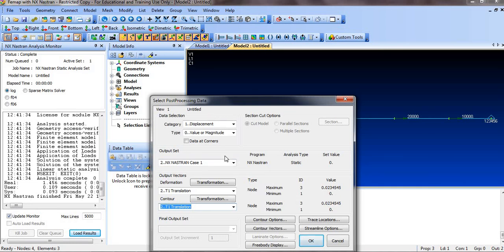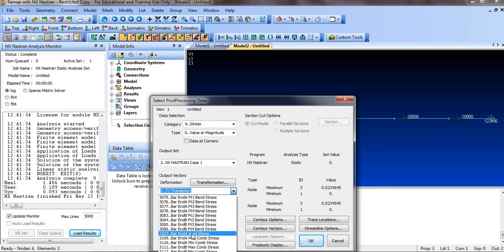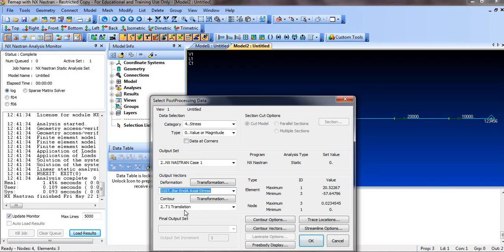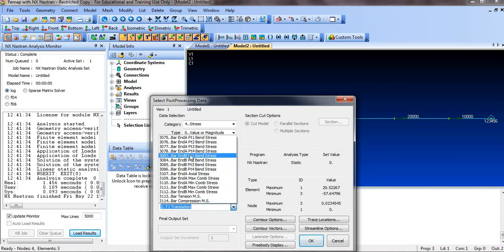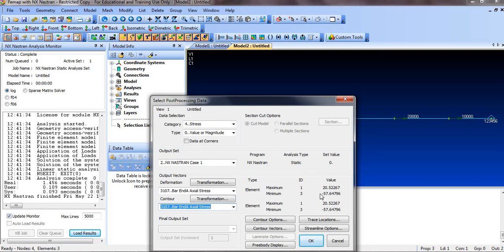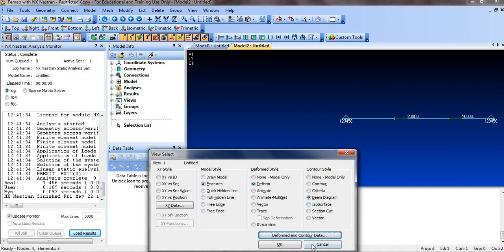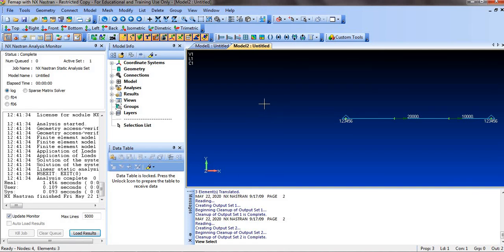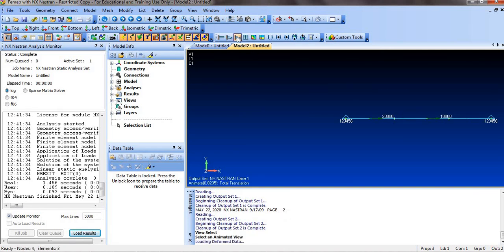Okay, so similarly, if you want stress, select stress value here, and select bar NDA axial stress, and here also select bar NDA axial stress. So you will get the maximum and minimum value of stresses here. Okay, so this is how you are going to calculate the deformation and stress value. After taking the values, click on OK, and if you want to see the animation of this, you can click here. Okay, so it will show the animated view of this.